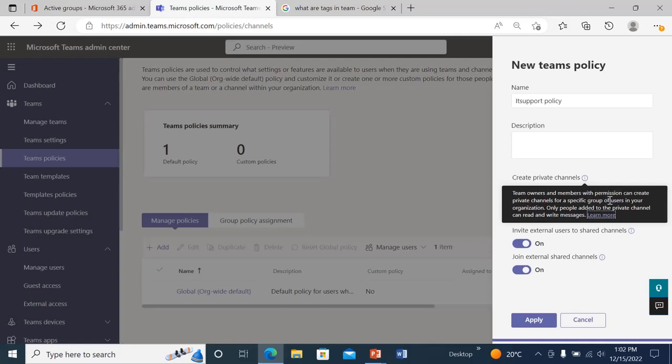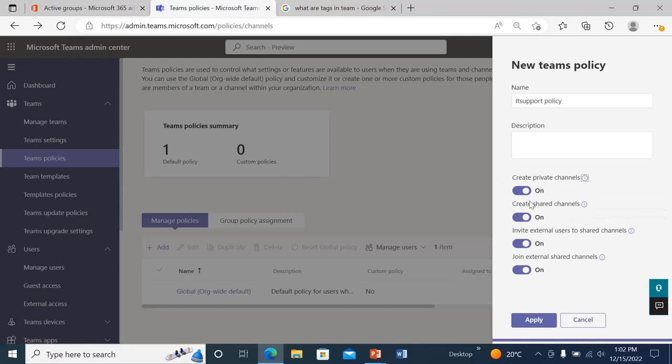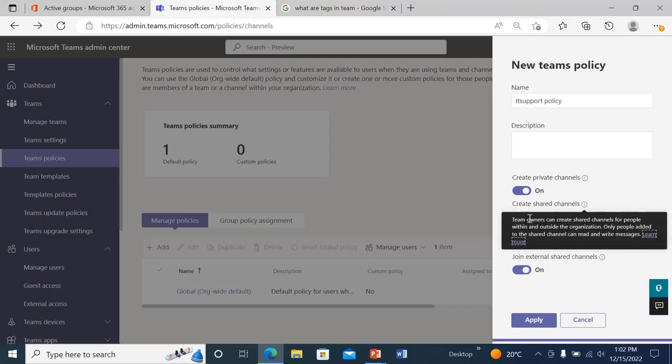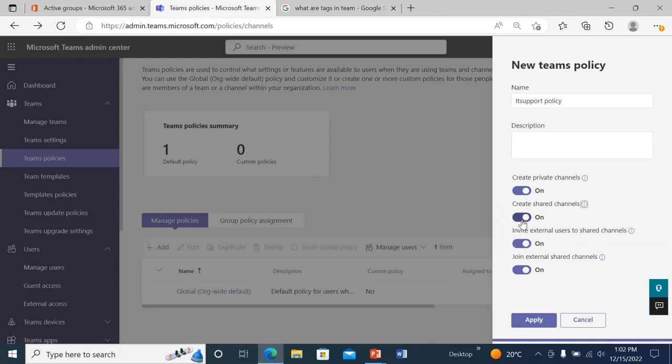If you want your team member or a team owner or member to create a private channel, yes, of course you can turn it on. And next is create shared channel. If you click on that, a team owner can create a shared channel for the people within and outside the organization, but only people added to that shared channel can read and write the message. So yes, I'm going to turn it on.